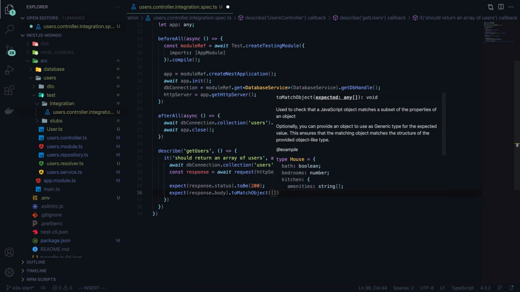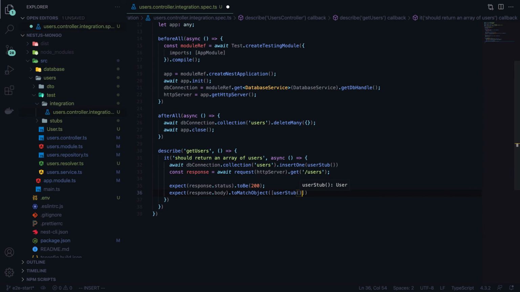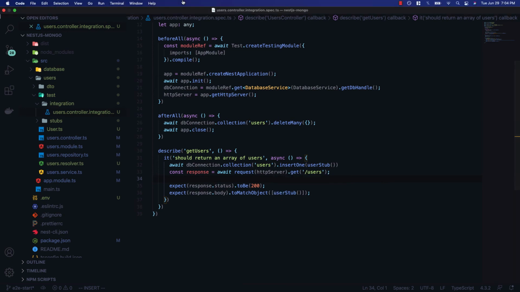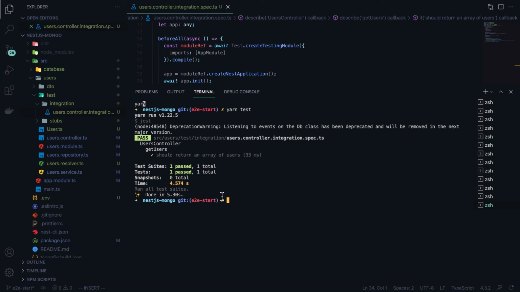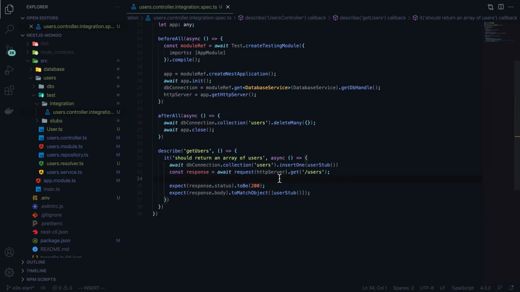We'll pass in the array, and we'll have the user stub here. Now if we get extraneous properties like the ID, the test will still pass if and only if the values on the user stub match what is in the database. Let's run this test again. Now we can see the test is passing, and we're getting back an array of users. Additionally, the response status code is 200. So this is great. Now we are asserting and making sure that our API is running as expected.